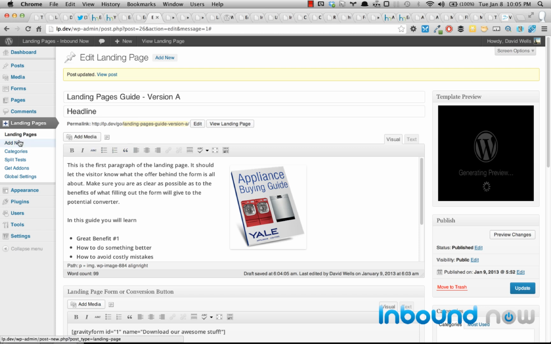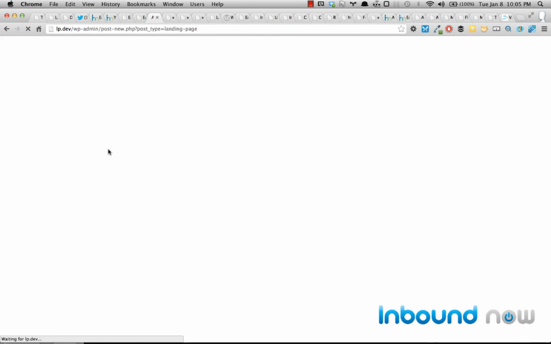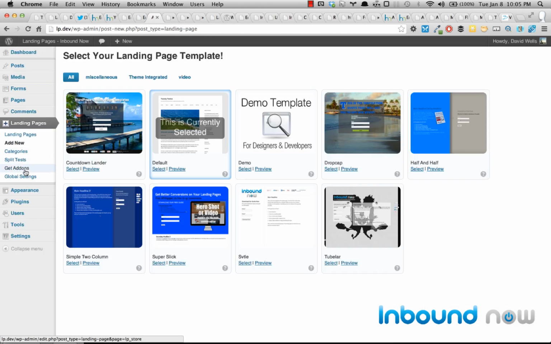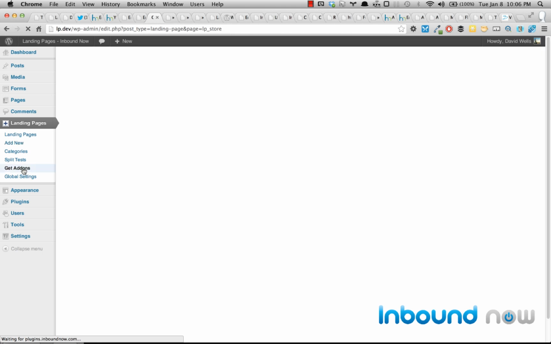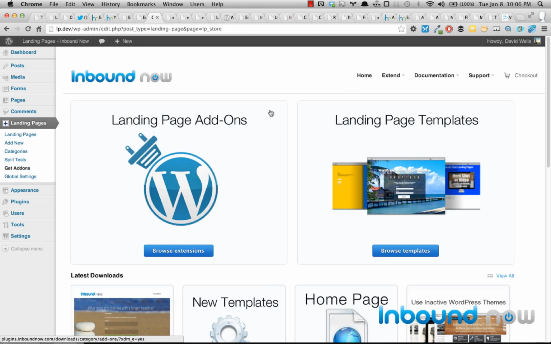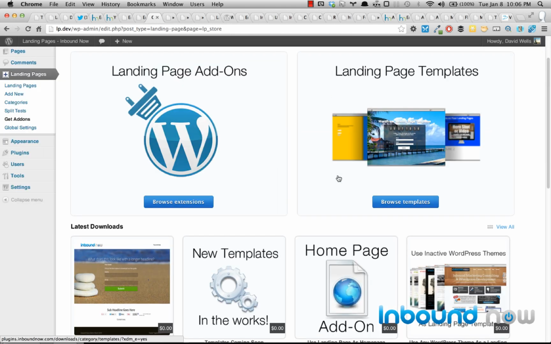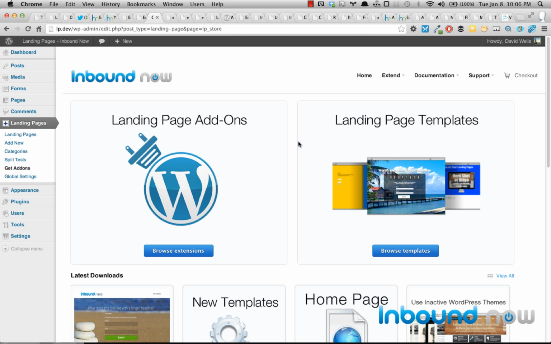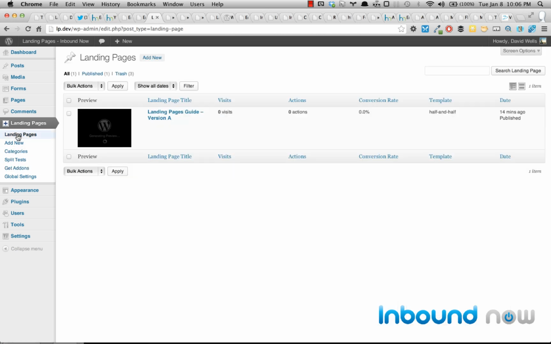Pretty straightforward. Again, if you do want to get more templates, head into the Get Add-ons section or head to plugins.inboundnow.com. We're adding more and more templates each day. And if you do want to implement some of your old landing page designs, if you have a developer or designer on staff, or if you want to implement it yourself, you can do that as well.